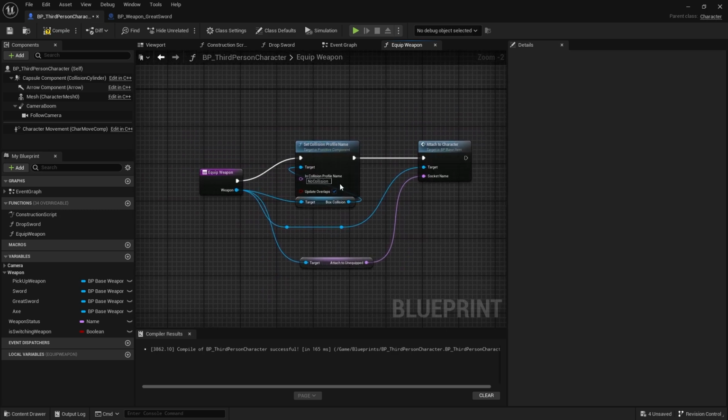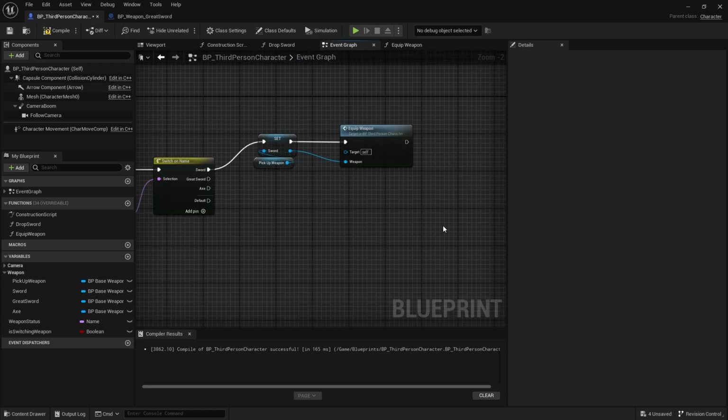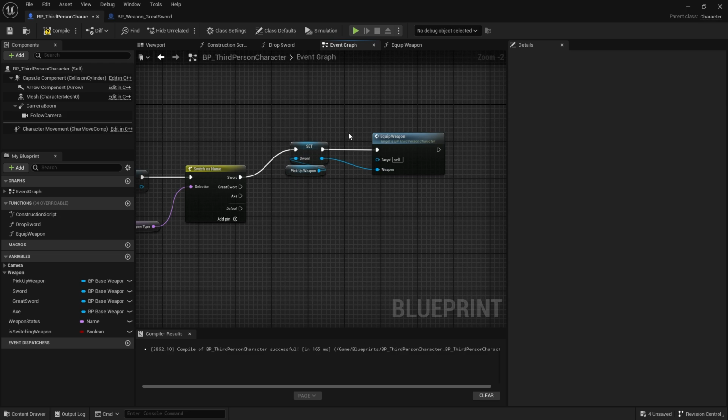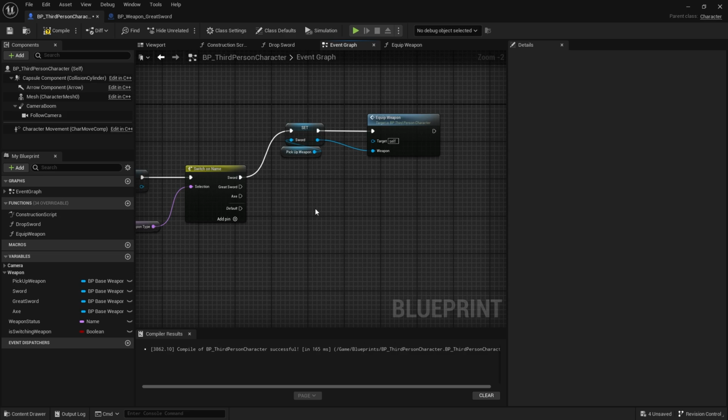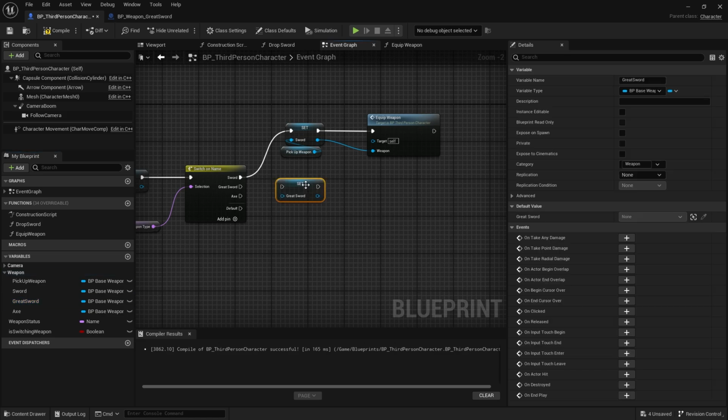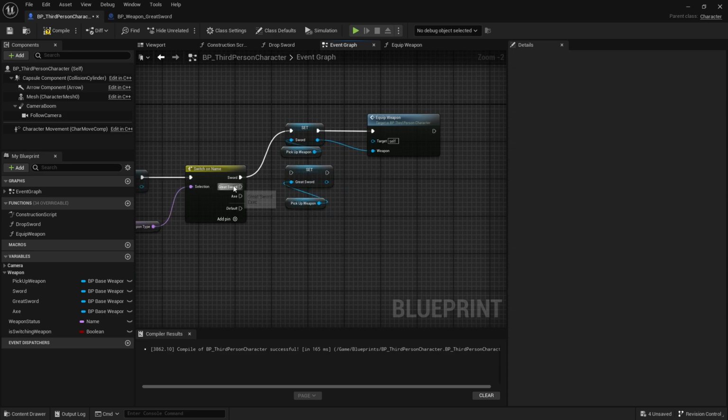All right, so we organized that a bit to make it more appealing. And now we have our equip weapon for our sword now. And we'll do the same for the great sword and the axe. So if you want to do this by yourself, you can pause the video and then just try and do it by yourself. Or if not, you can follow what I'm doing right now. So with the great sword, same thing. We'll just do a set great sword and then grab the pickup weapon here, do a get, and link those up.